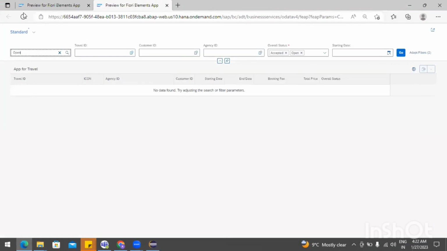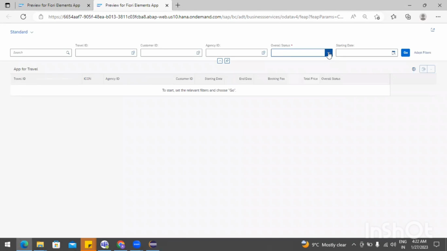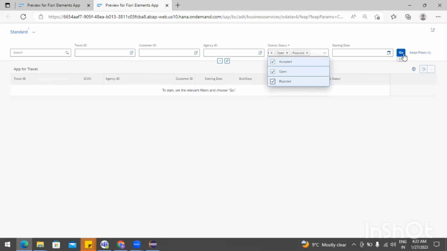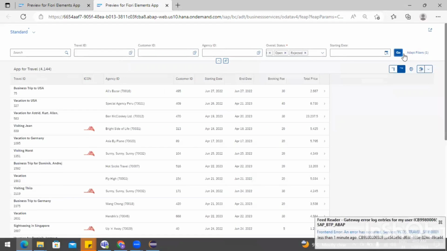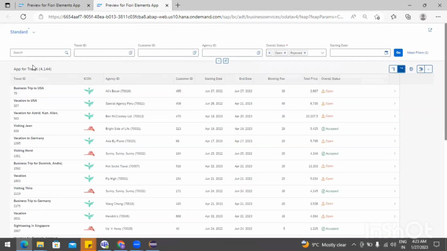Now see its effect. Refresh the app. Put overall status, accepted, open, rejected, and we don't have data for rejected, so we will not be able to see any data for rejected travel ID. Okay, data loaded successfully.